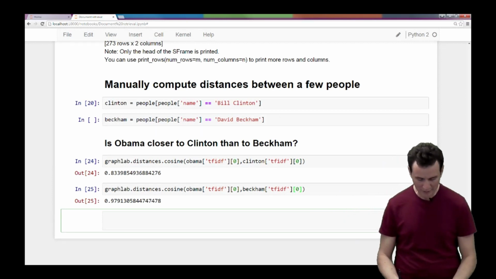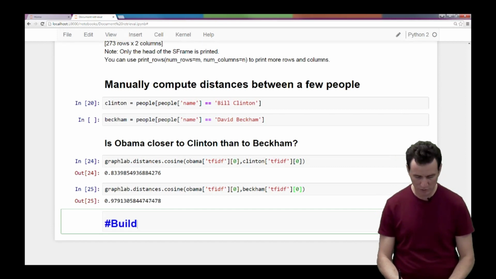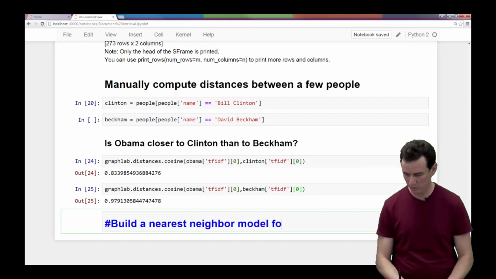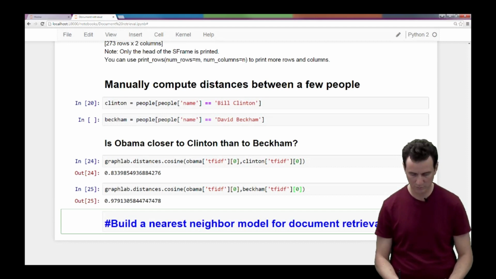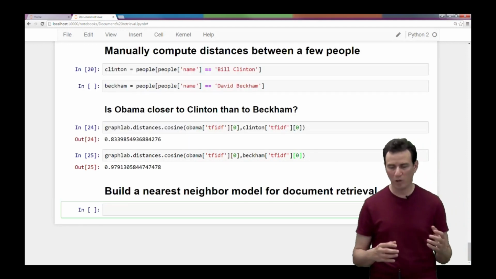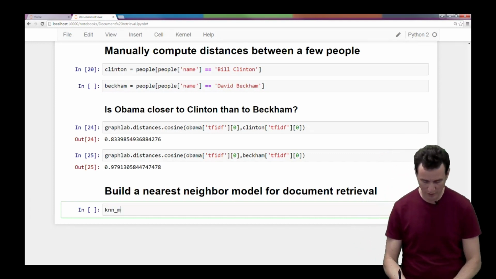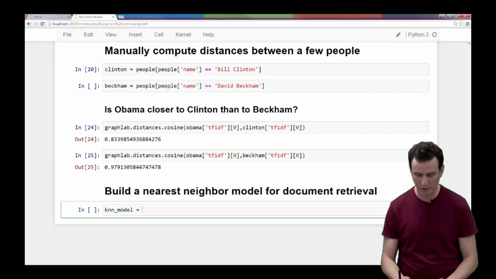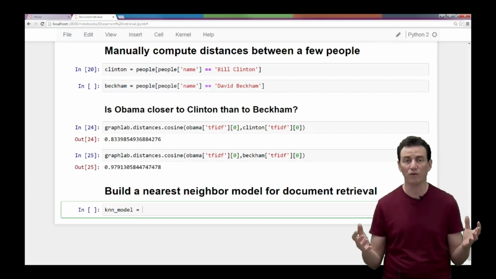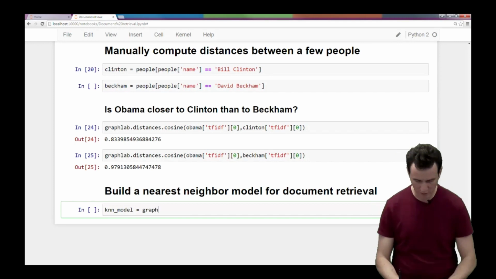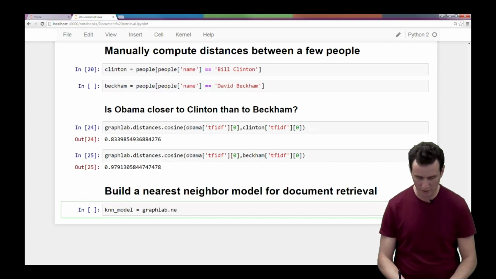So next, we're going to build a nearest neighbor model for document retrieval. And here we go. Again, you could implement your own, but we have one already implemented here that we can use, which is great for this first course. So we're going to use the one from GraphLab, and it is called nearest neighbors.